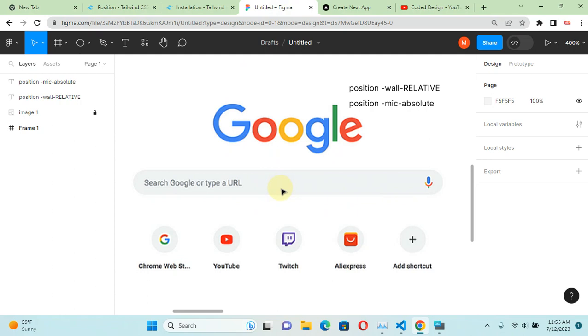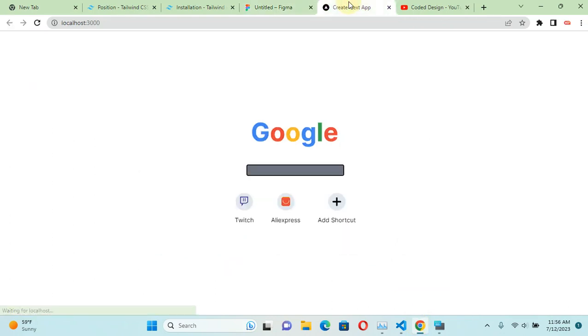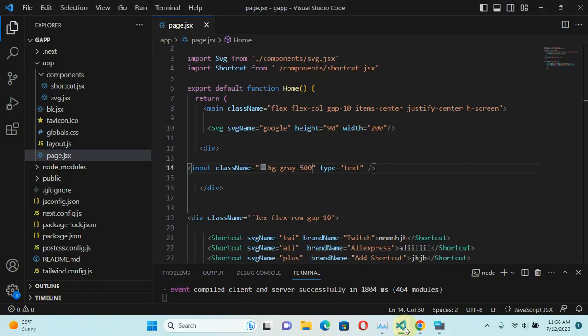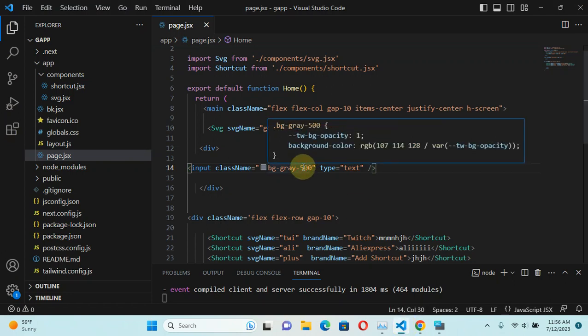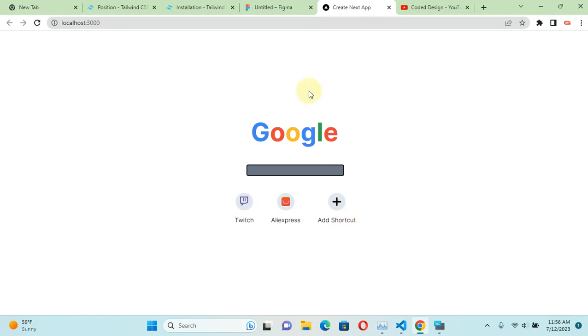Looking at our mockup, the background is a bit gray, so let's quickly do that. With Tailwind CSS, you just type bg gray and then you say 500. Let's see how gray that is. As you can see, it's too gray. It's fine for now, we just want to see it. We can make it 300, or let's say gray 200. Let's do that and see. As you can see, here it is.